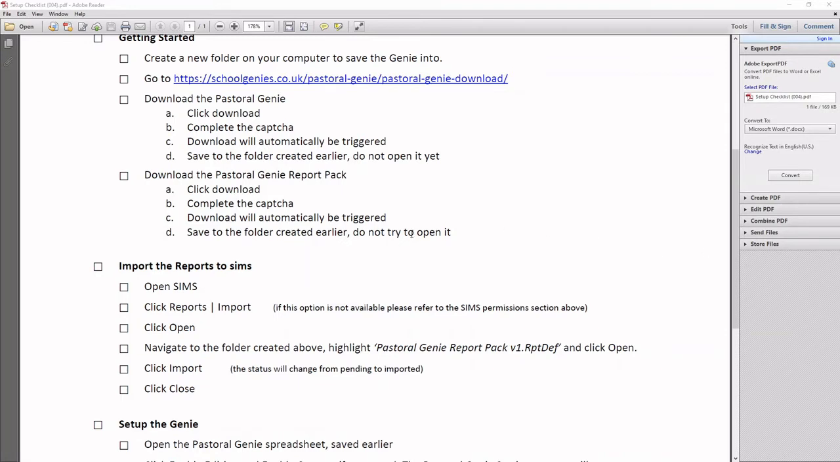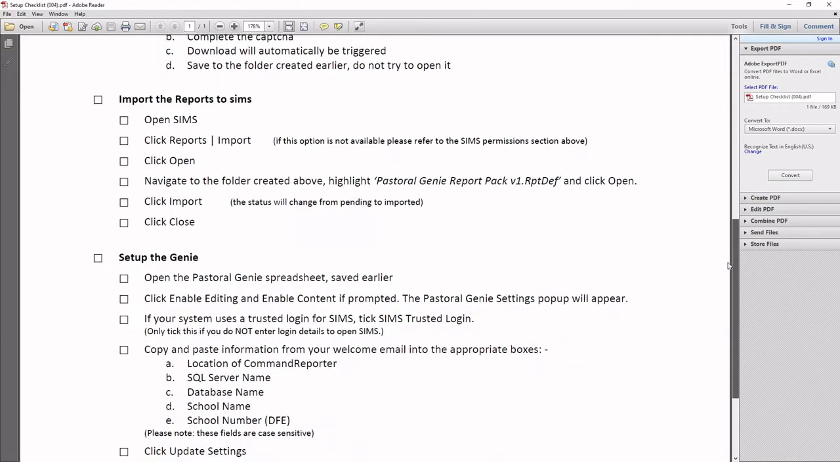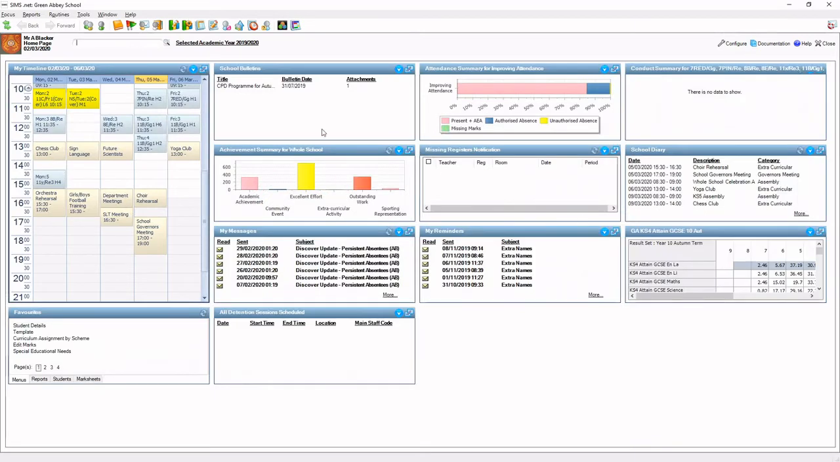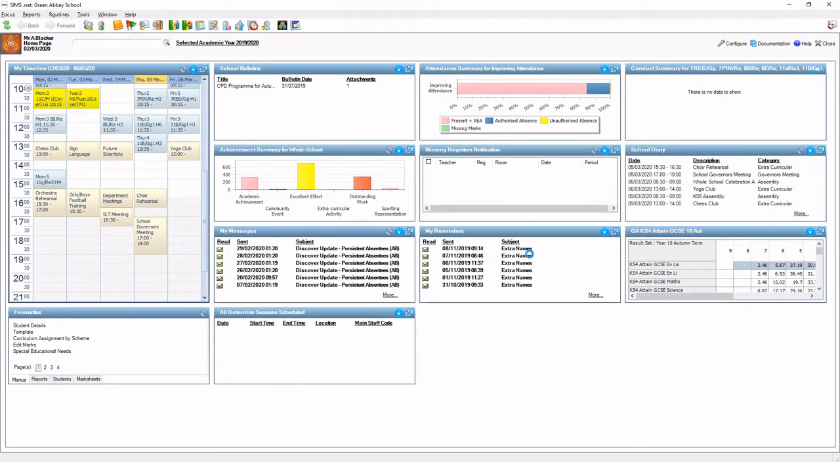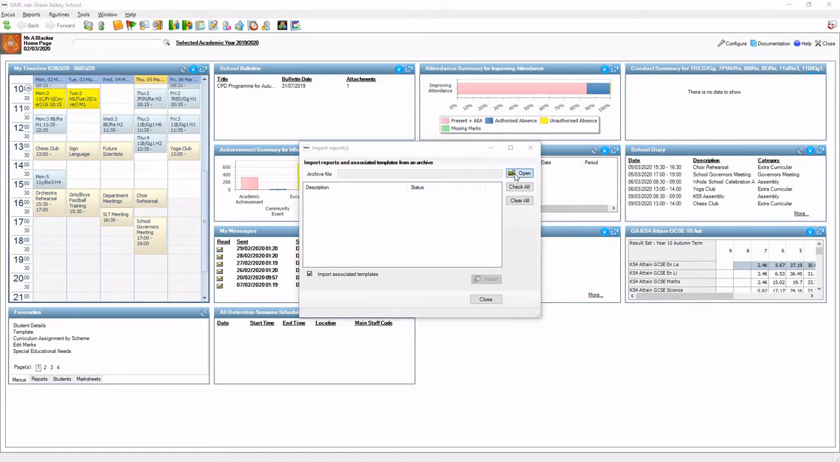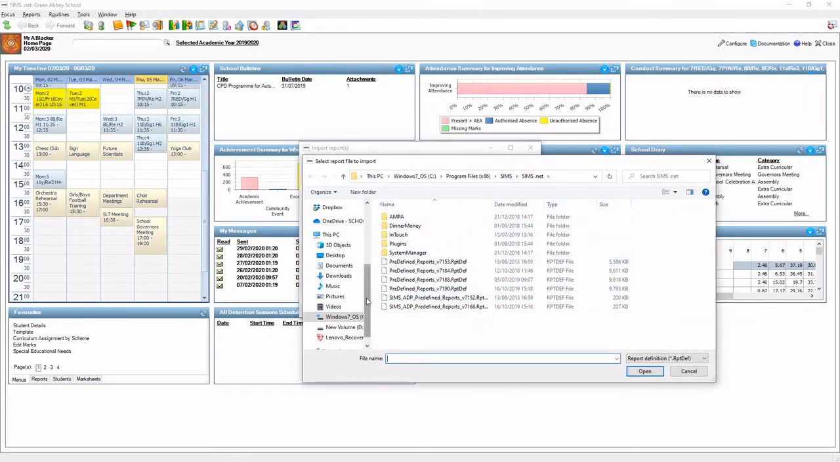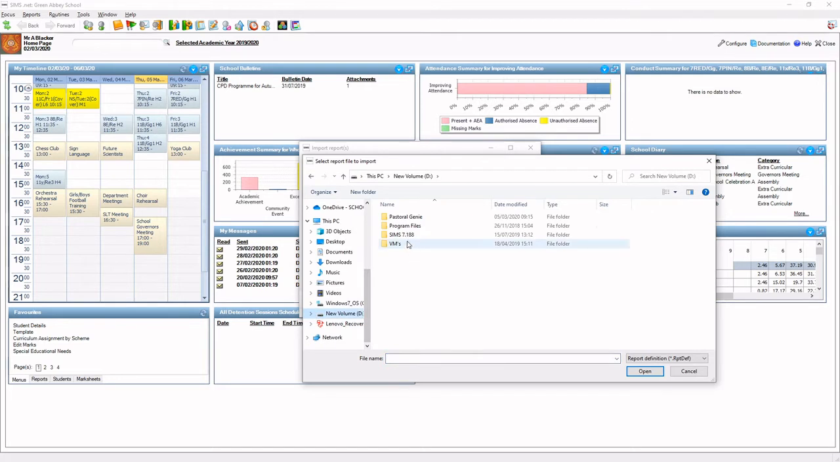Now we have our Genie and report pack in the Genie folder, we can go on to importing the reports into Sims. So open up Sims, go to Reports, Import, navigate to the place you saved it, so your Pastoral Genie folder, and it will show you the report definition.